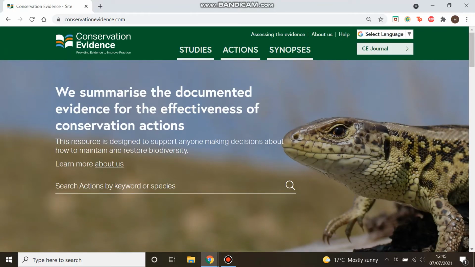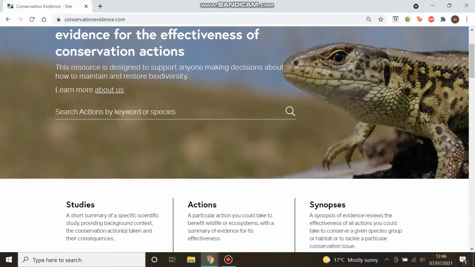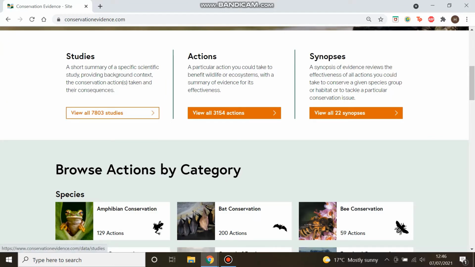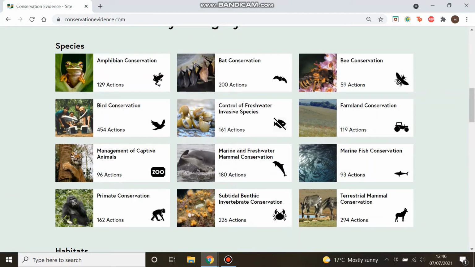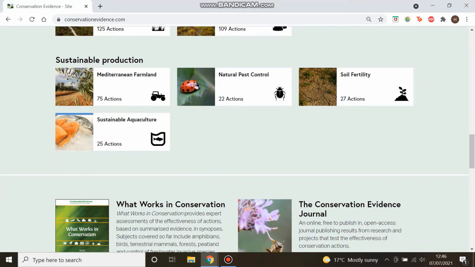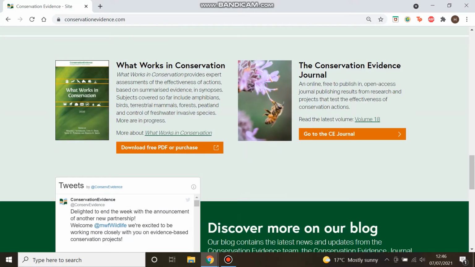Below the banner, we have the main search bar for the website. Here is where you will search for actions, species, and other things, but I'll go into that in more detail later. As we go down the page, there are more tabs to search for studies, actions, and synopses. And you can also browse by category, so by species, habitat, and sustainable production. Again, you can access what works in conservation here, and also get to the journal page as well.